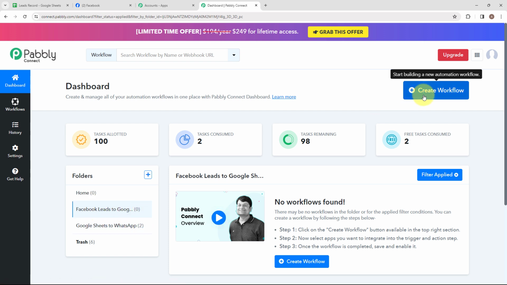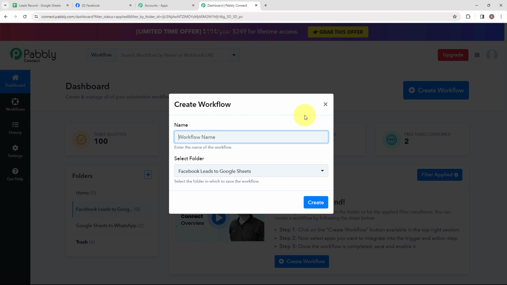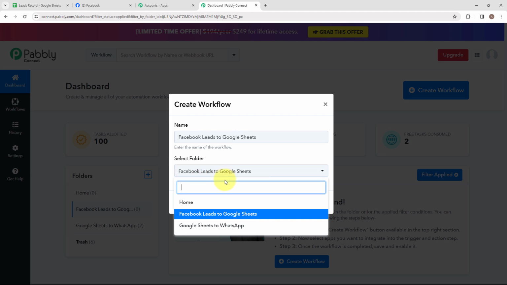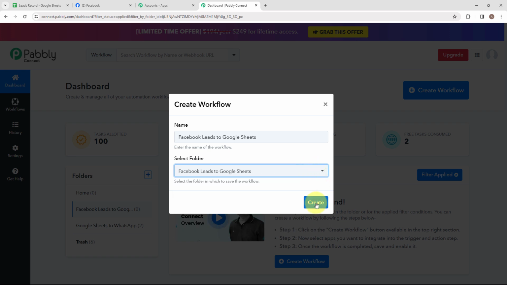Now on my right hand side again, you can see a tab over here named as Create Workflow. Let's click on this. And a dialog box has appeared which is asking us to name the workflow. I'm going to name my workflow as Facebook Leads to Google Sheets, and I have selected the folder Facebook Leads to Google Sheet. Here you can find various folders that you have created previously. Now let's click on create.